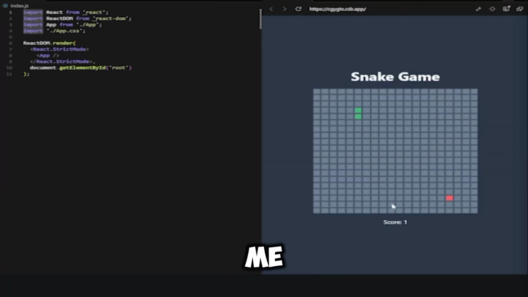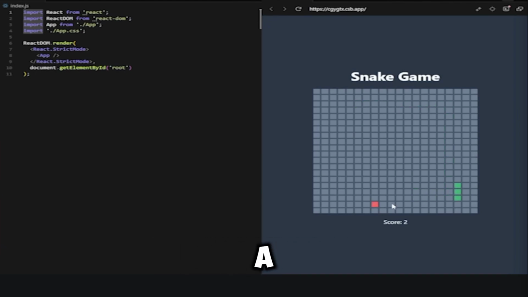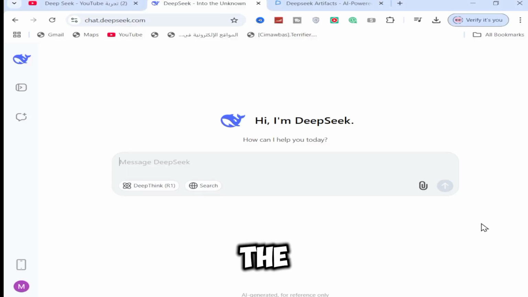This impressed me. However, it does have limitations. For example, you can't ask it to create a snake game in Pascal or C++. It will throw an error because it mainly supports React. This is just a minor detail worth noting. That said, let's talk about the chat feature itself.